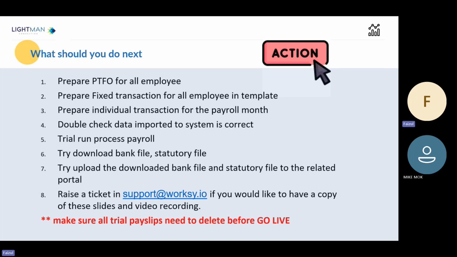Okay, and then sixth, try to download the bank file and statutory. Then try to upload the bank file and statutory to the related portal. And last one is raise a ticket in Worksy, support at worksy.io, if you would like to have a copy of this slide or the video recording. Alright. So below there is a take note. Make sure all trial payslips are deleted before go live. Right? Okay, so this is what action you need to do after this.